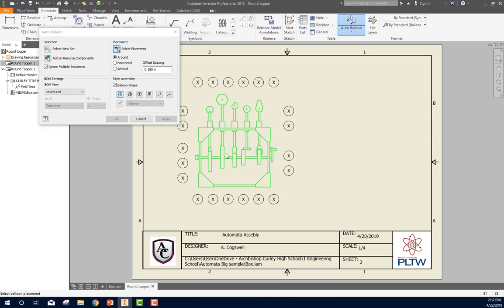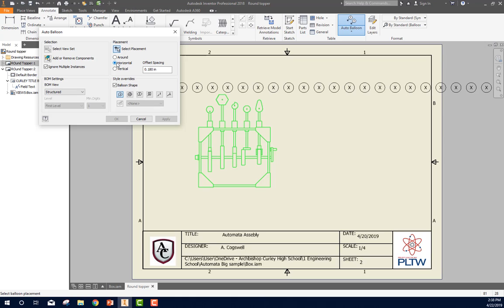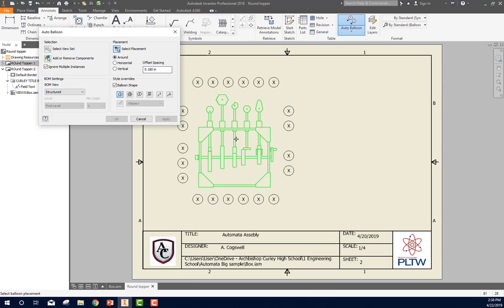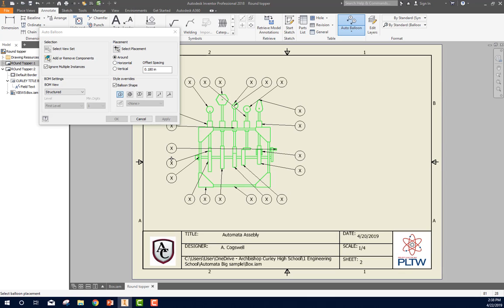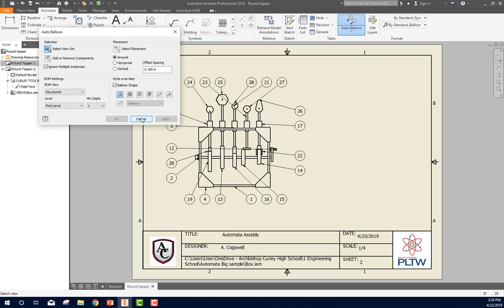Now this is the placement of how the balloons are going to be. And you can scroll in and out a little bit to see how they'll move. Like this would be horizontal. You see the problem, there's too many. This would be vertical. Again, there's too many. So I go with around is what I like. You can move them out a little bit. I wouldn't move them out too far. And then click again, and it's going to draw all your arrows in. And then you can go ahead and click apply. If you get this message, just say okay, and then you can close this box.